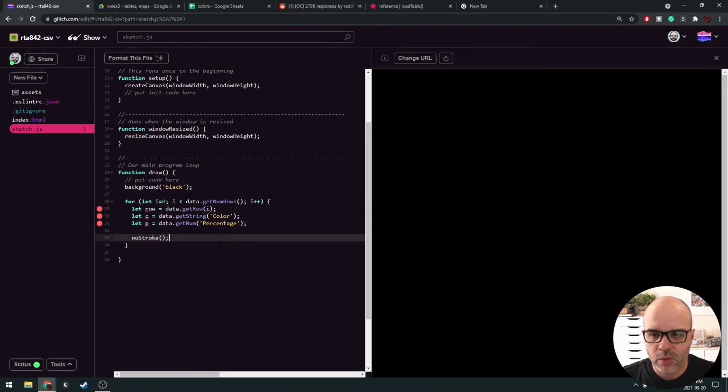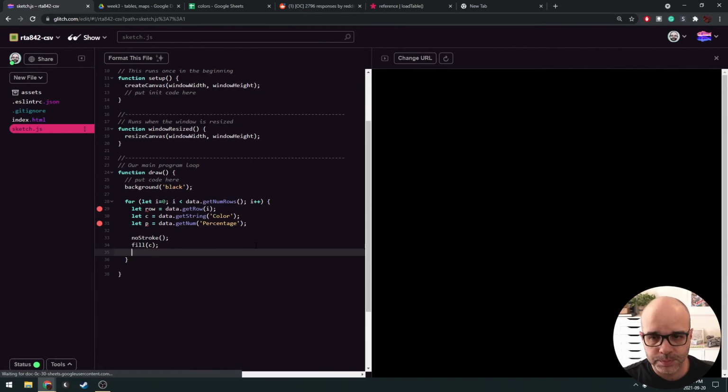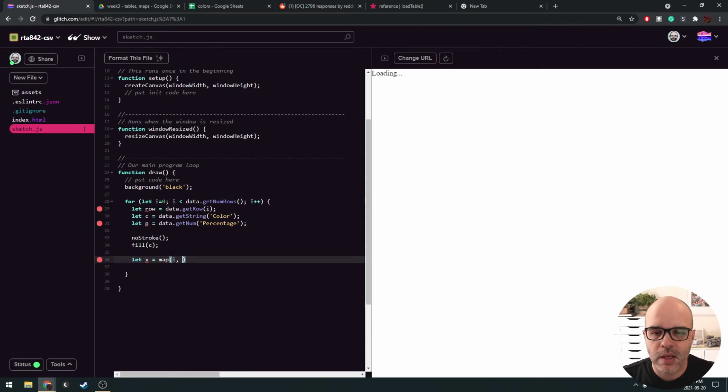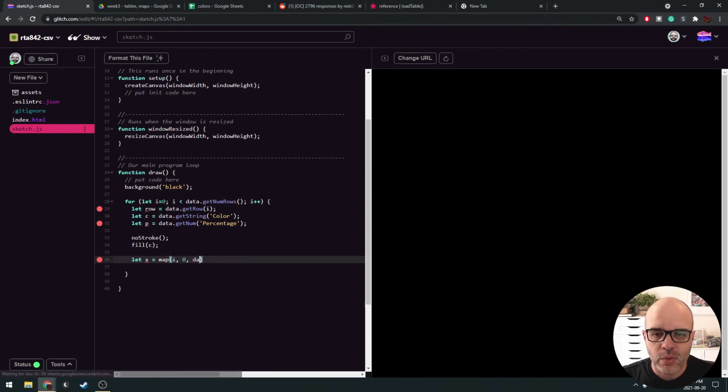Maybe we'll turn off the stroke, set a fill based on the color, and then we'll draw circles that are scaled according to this percentage value. Okay, so if we wanted to spread these across the screen, we could use our index value to help us map a series of x coordinates that are equally spaced. So we could say, let's calculate an x value. We're going to map the index of each row, that goes from 0 to the number of rows, and let's map this to a number between, let's say, 100 and width minus 100.